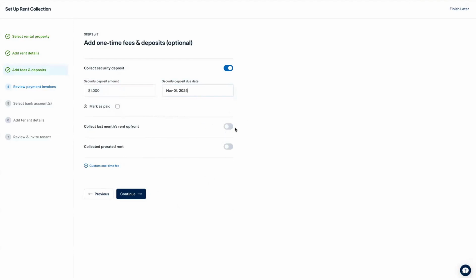If you collect last month's rent up front, then that invoice for the last month will not be generated since it'll be generated in the beginning, but you can do that there. Prorated if they're moving in the middle of the month. One-time fees, move-in fee, or maybe you still need to collect the rent in November, but it's the third. You can create a one-time fee here. And you can also do that once the rent collection is set up.